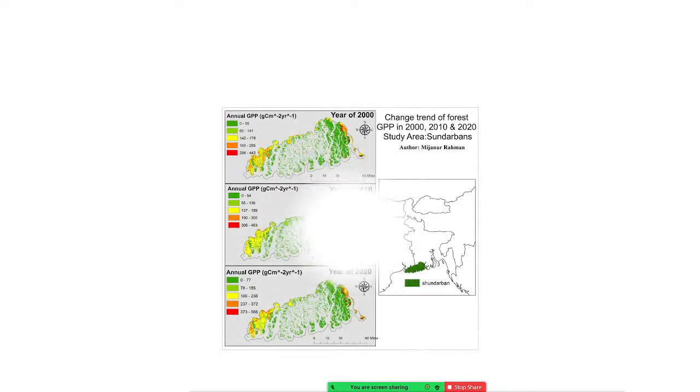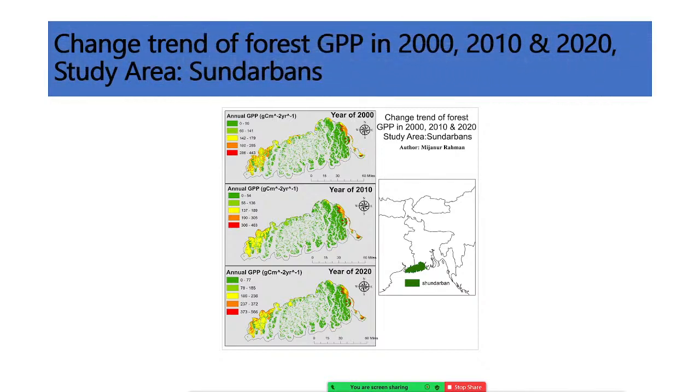So this is another task for the trend of forest gross primary production, okay. This is the time series for the years 2000, 2010 and 2020, and mainly all of this work I will do in the Google Earth Engine platform, and then I make this in TIFF format and work with ArcMap software. So this study area is the Sundarbans.